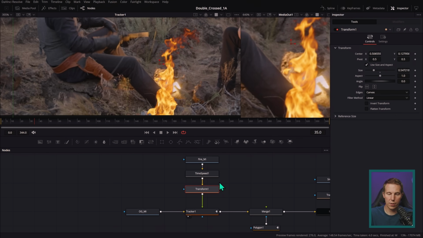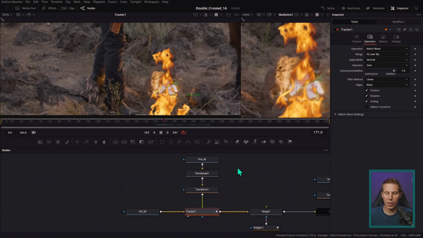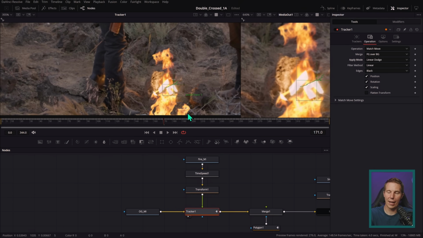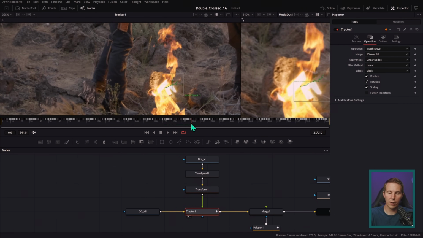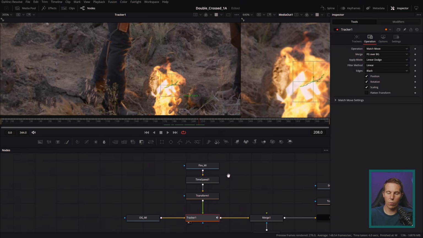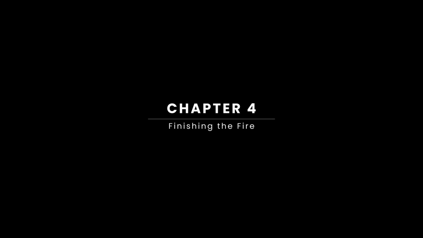So let's go ahead and undo that movement. Okay, we have our fire roughly where it's supposed to be. I am going to set our tracker apply mode to linear dodge, which is actually a lot like add, and kind of taking that alpha gain down. And so now we have our fire in the right place, but we got to work on our mask.